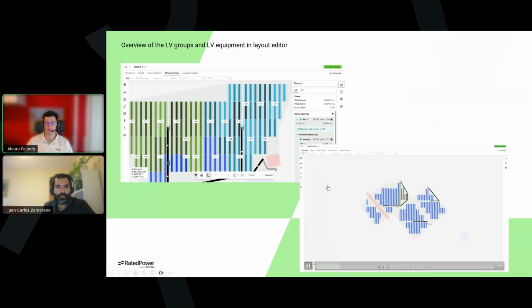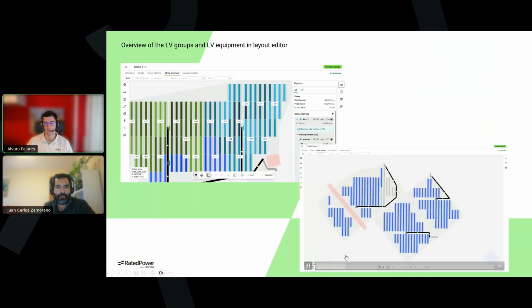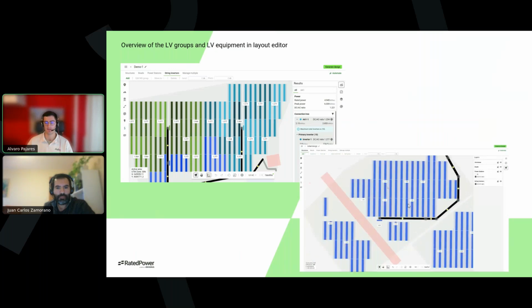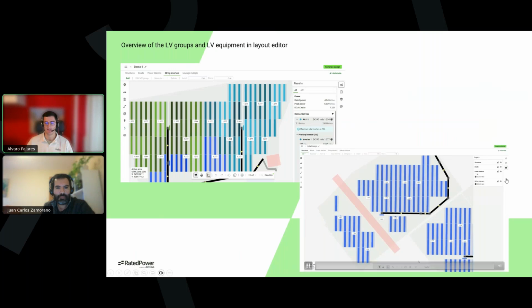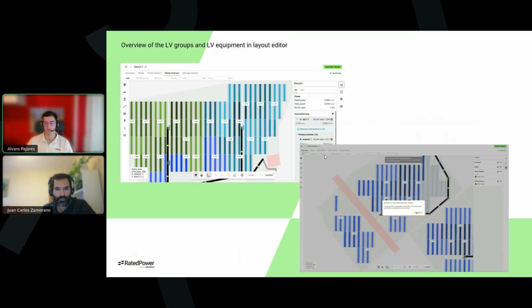At the right, we have an example of the automate option, where we can auto arrange the low voltage groups automatically. In this case, we have incorporated some structures to one power station, but we haven't connected them in low voltage. So what we can do is use the automate option, and the software will do those relations for us.